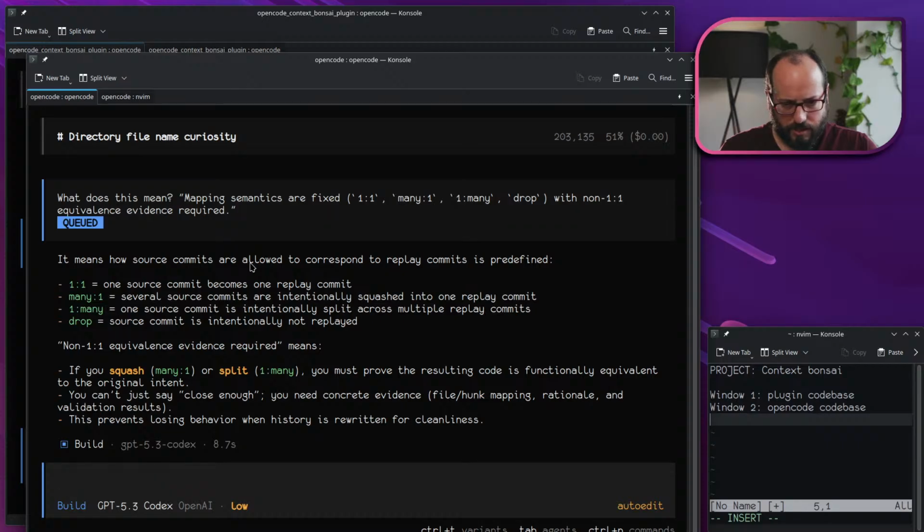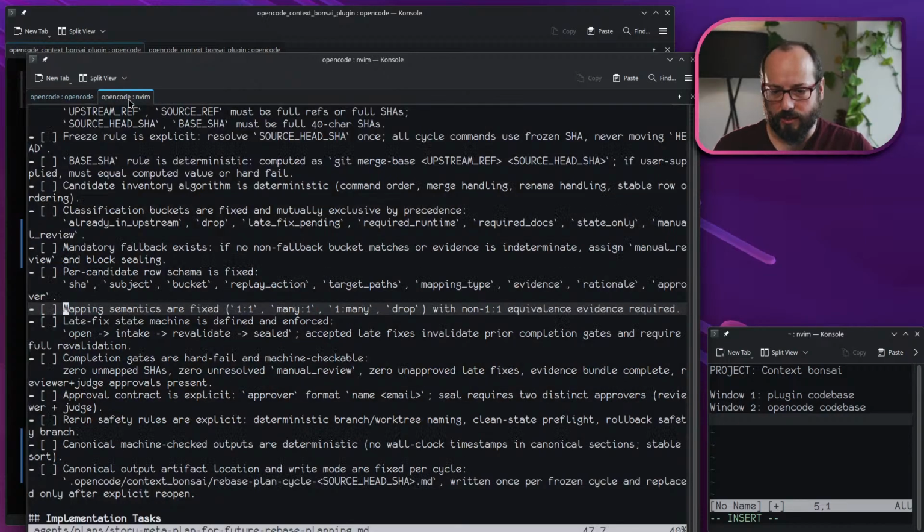Okay, how source commits are allowed to correspond to replay commits is predefined. One source commit becomes one replay commit, or several source commits are intentionally squashed into one, or one-to-many, or just dropped. Non-one-to-one equivalence required means if you squash or split, you must prove the resulting code is functionally equivalent. You can't just say close enough. You need concrete evidence. This prevents losing behavior when history is rewritten for cleanliness. Great. I like that.